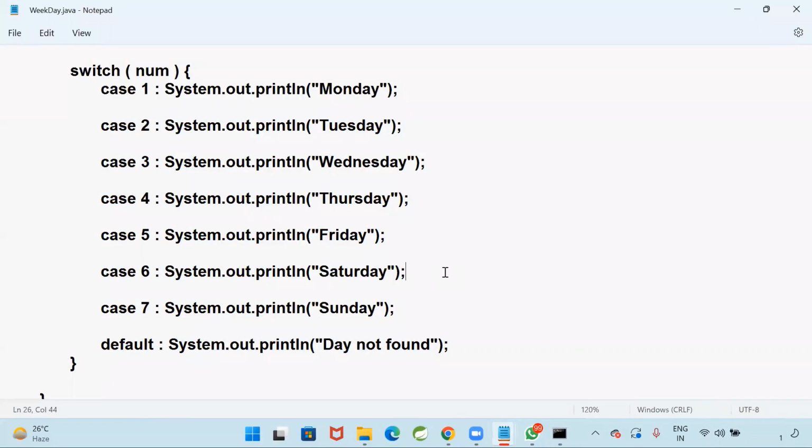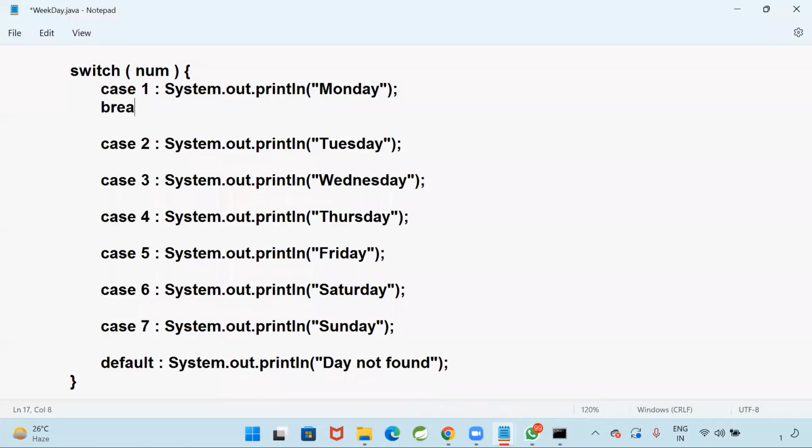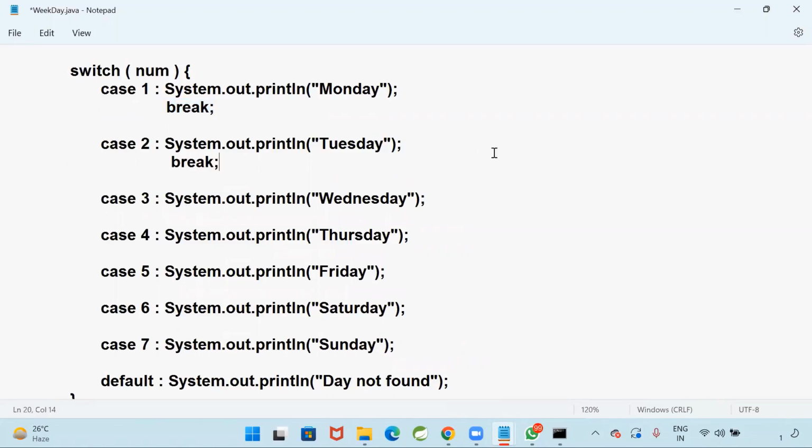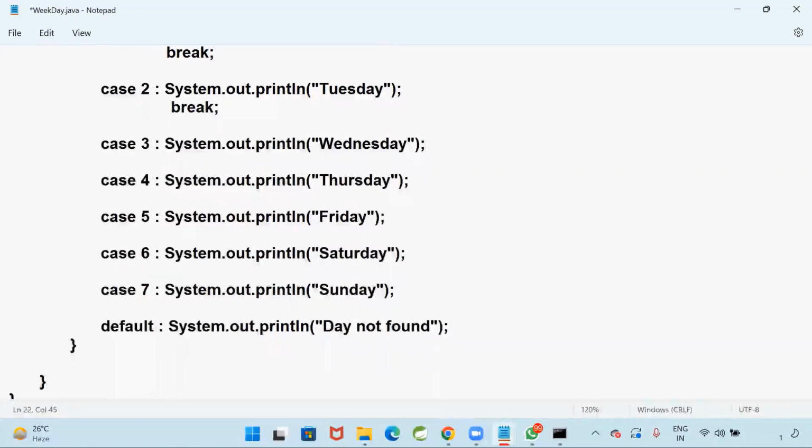When we are executing a decision-making statement, after one case is matched, we need to break the execution. What is the keyword available to break the execution? The break keyword is available. After this case, I am writing break. That means after one case is executed, my program execution should break. It should come out from the switch case. For every case, we need to write a break statement.